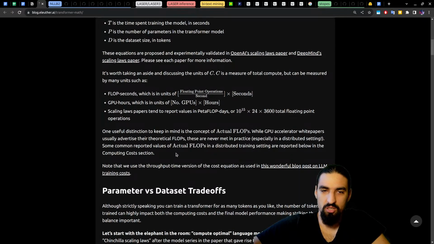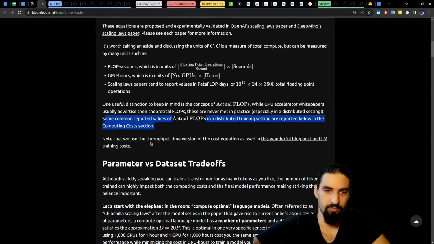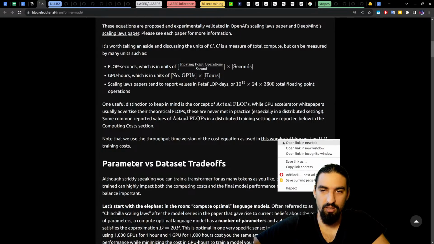One useful distinction to keep in mind is the concept of actual flops. While GPU accelerator white papers usually advertise their theoretical flops, these are never met in practice, especially in distributed settings. Some common reported values of actual flops in a distributed training setting are reported below in the computing cost section. Note that we use the throughput time version of the cost equation as used in this wonderful blog post on LLM training costs.